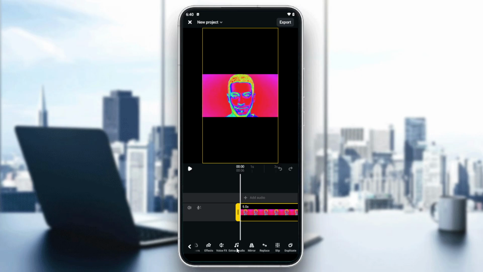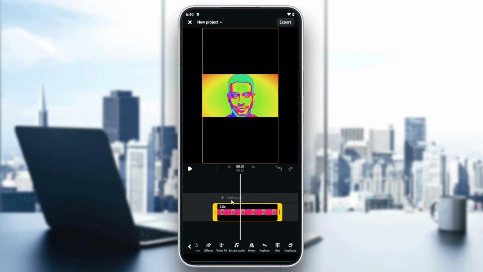So as you can see, there is this tool called extract audio that would allow you to extract the audio from the video, and it will be added as a separate file or a separate media here in the project line or in the timeline tab.